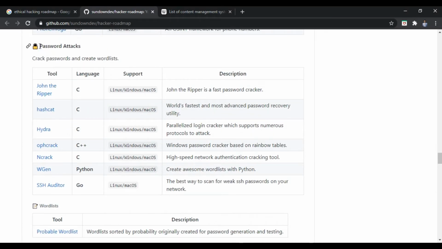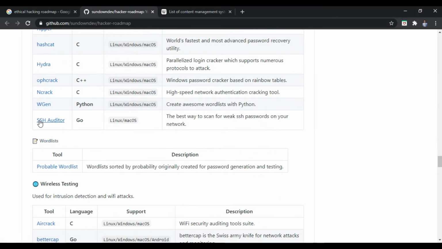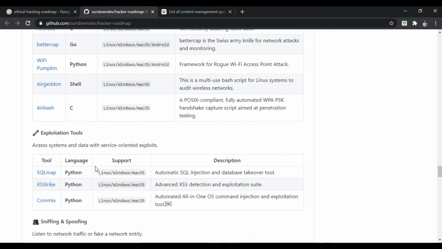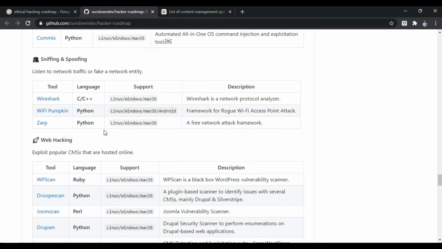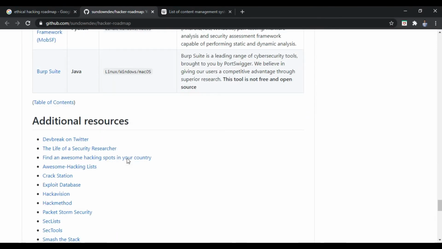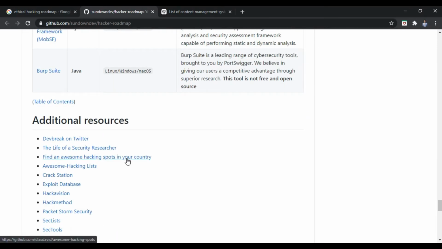Then to crack passwords, you need to learn the following tools: John the Ripper, Hashcat, Hydra, OphCrack, SSH Auditor. Then for wireless testing, you need to use the following tools. Here basically all the tools are listed, and what programming languages you need to learn. Each and everything is listed here by this guy called Sundown Dev.